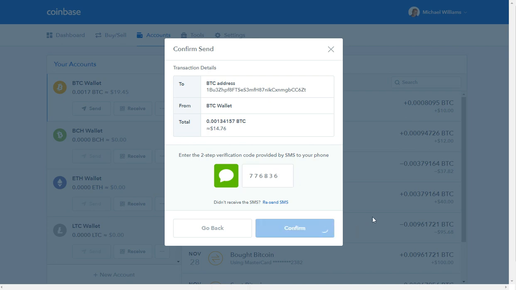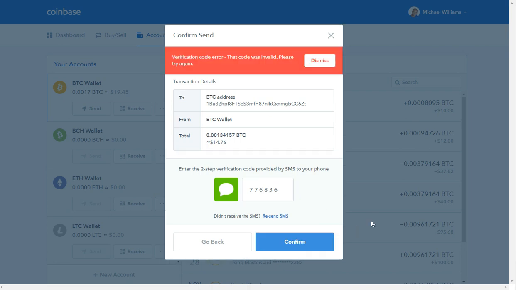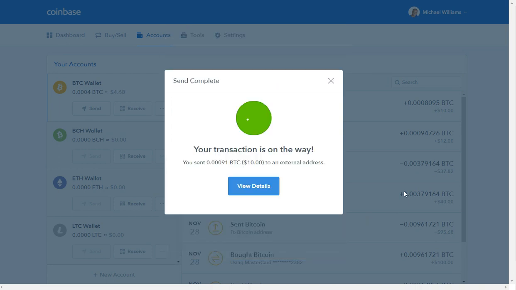All right. Confirm. Code is invalid. Please dismiss and try again. I must have put in the wrong number. Okay, yeah, I put in the wrong code. Put in the other number. 1750. Like I said, these numbers change. They're going to change, so you don't have to worry about anybody getting it. All right, there you go.